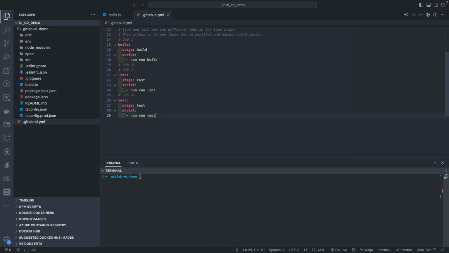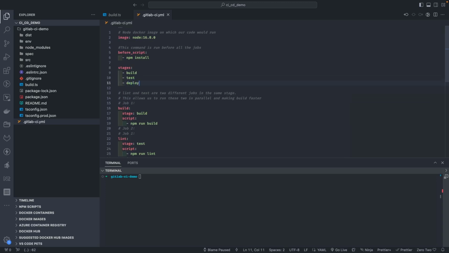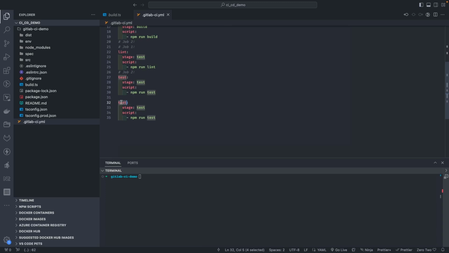So after this, we can have a deploy job with the stage deploy. Okay, stage is deploy, and here we can say deploy dev, and we can have another job, deploy prod. These jobs both have the deploy stage. They are going to run different commands: npm run deploy dev, npm run deploy prod, something like this. We are going to configure these commands.